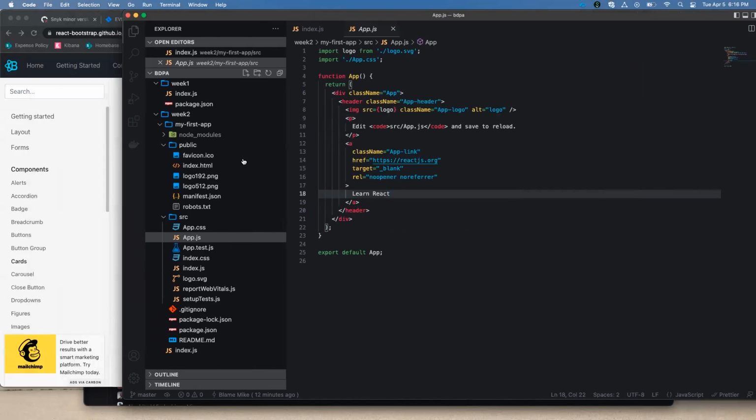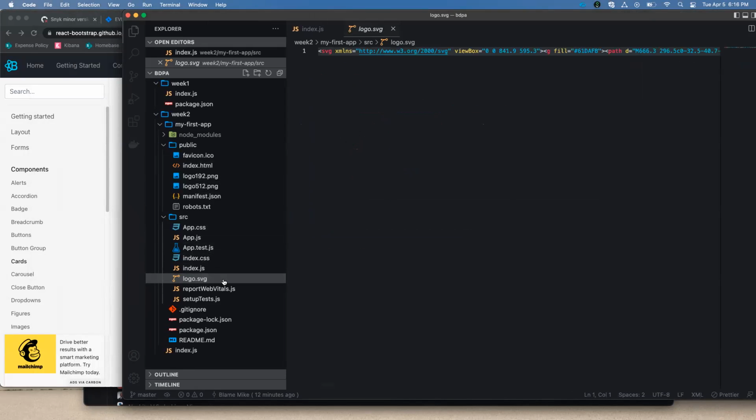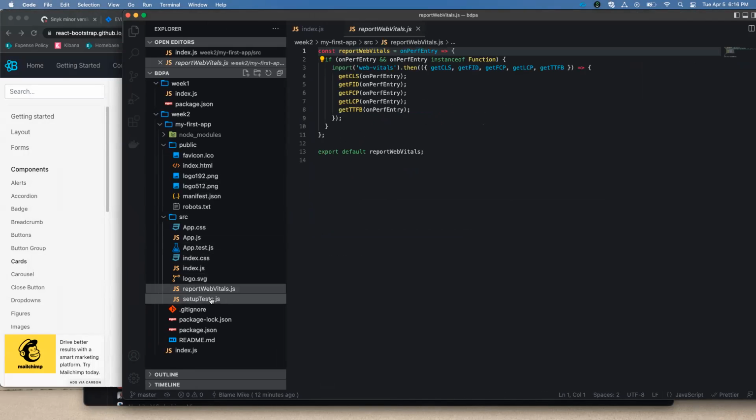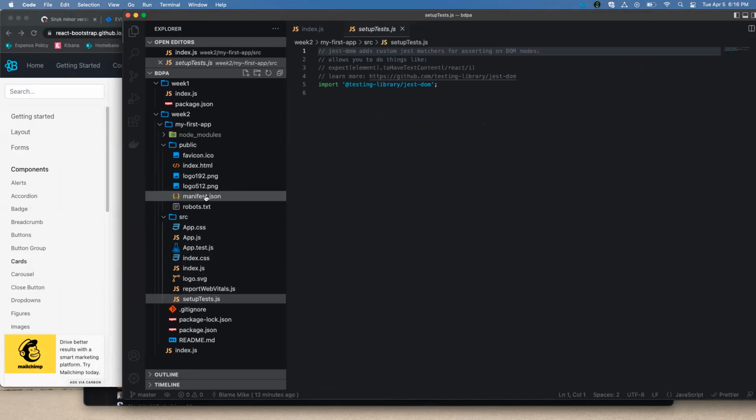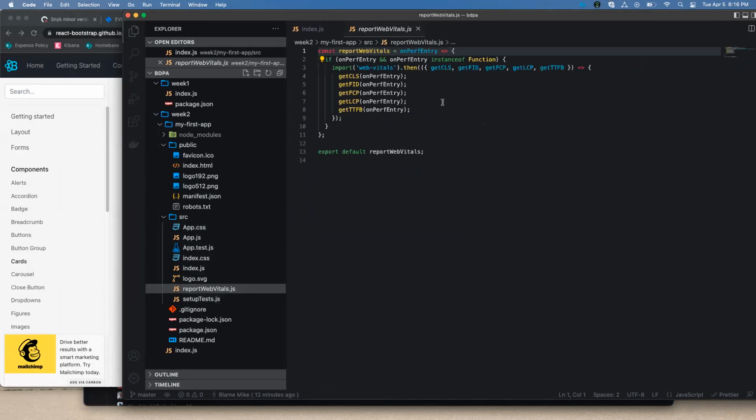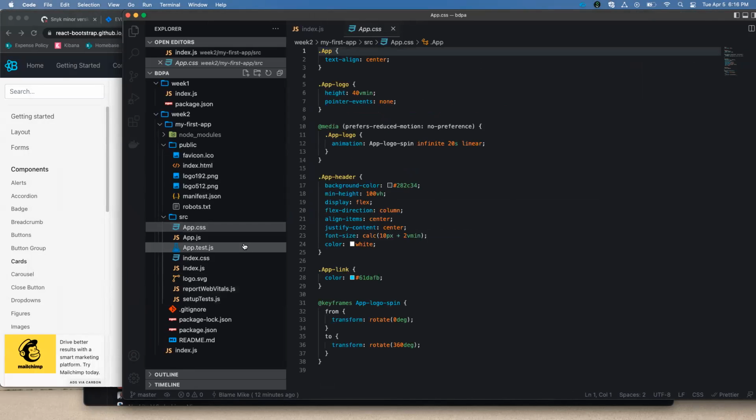So we're actually going to clean out a lot of this stuff because we won't need it. We don't need the logo SVG. We don't need reportWebVitals. I'm not 100% sure what this even does, to be honest, but we don't need it. I'm not going to use it. App.css we might keep.